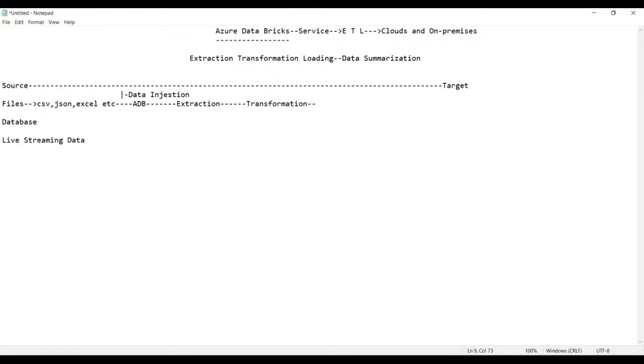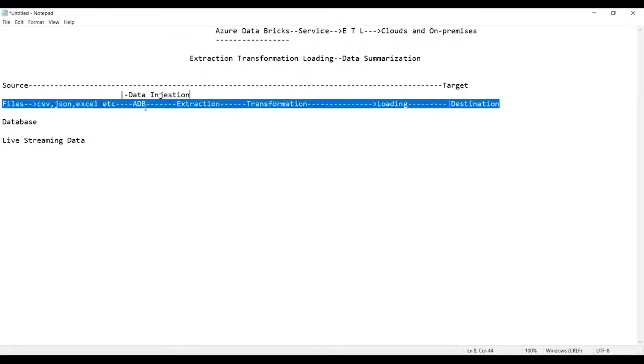And once the transformation is done, finally we perform the loading. We load the data into the target, that is called the destination. Destination or target. Getting my point? So this is how we can make it out.